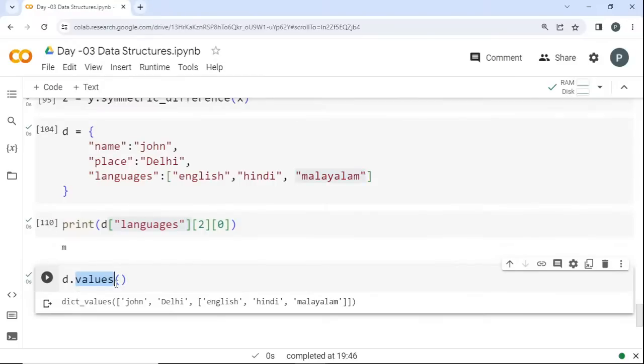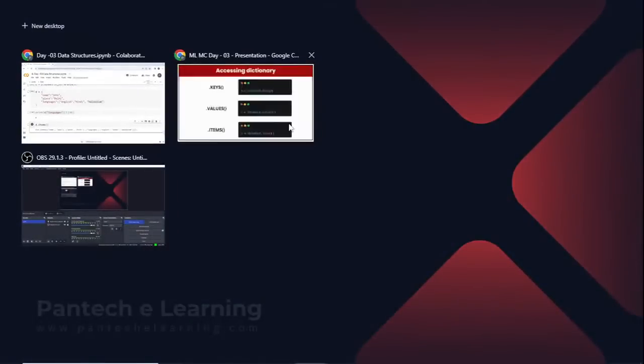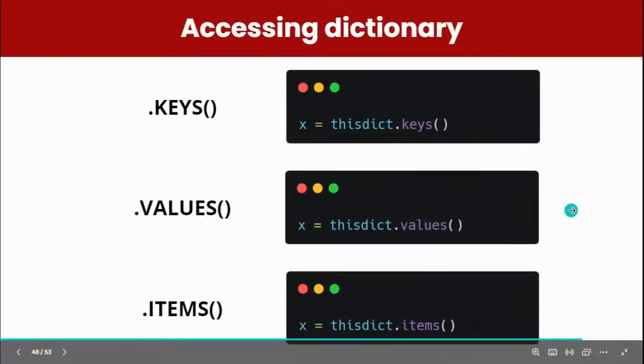Okay, and if you go for d.items, then you will be getting a list where you will be having tuples, a combination of key and value pairs: name, comma, John; place, comma, Delhi; languages, English, Hindi and Malayalam. Okay, clear about these three: keys, values and items?